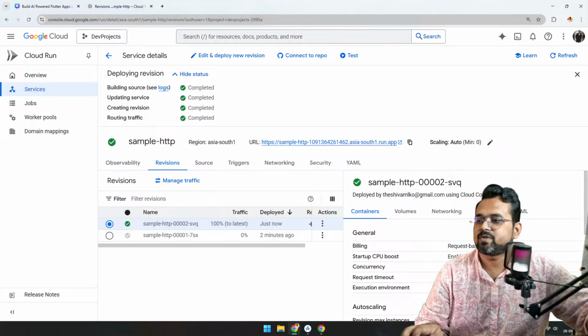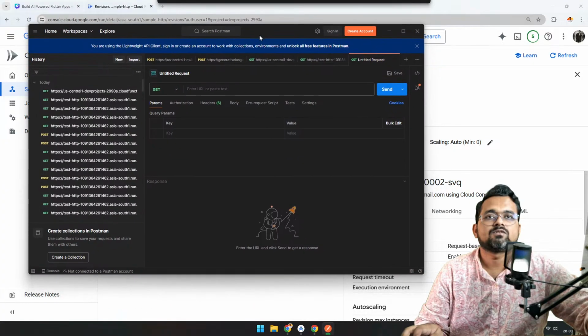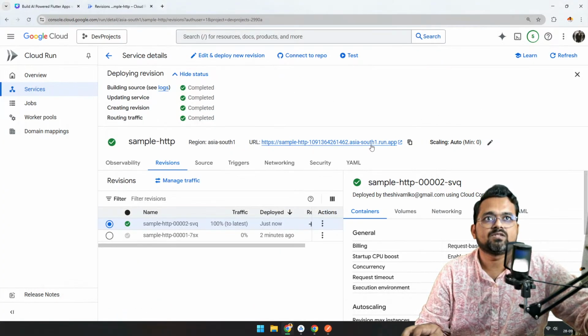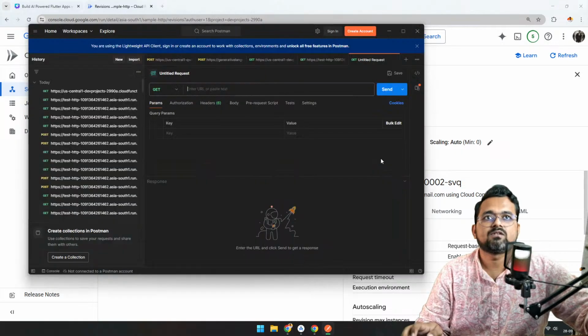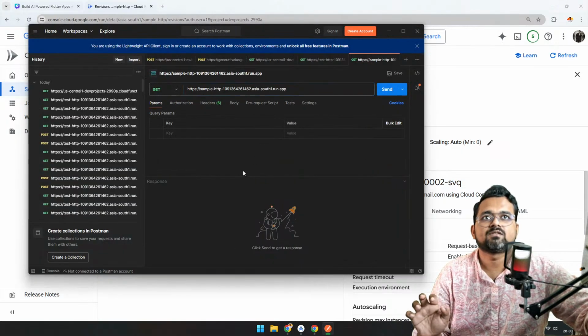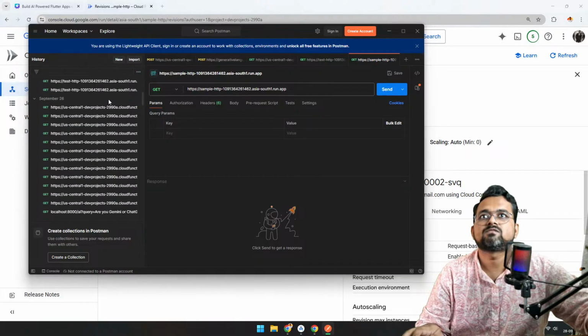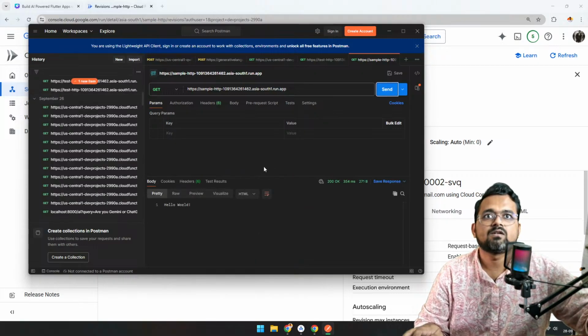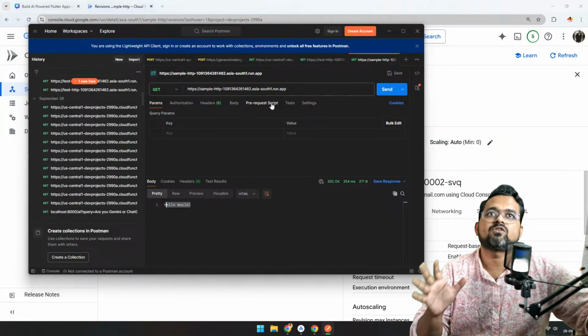Now let's open the Postman. So this is Postman. I am going to copy this URL. This is our endpoint. Okay. Paste it. This is a GET request, and I'm going to click on send request. Okay, send. So you can see it returns hello world. It returns hello world because we did not send any parameter.